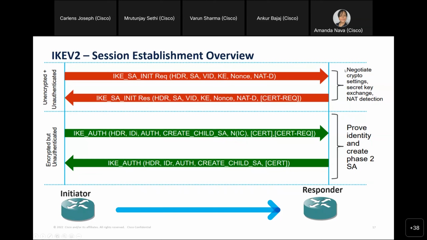So the same parameters are being negotiated, as you can see: negotiate crypto settings, secret key exchange, that's the Diffie-Hellman part, and also NAT detection to see if one of those peers is behind NAT. The next 2 packets are equal to MM5, MM6, and also the quick mode messages, because with IKEv2, on the next 2 packets we authenticate the peers but also negotiate the child SA. The child SA in IKEv2 is equal to quick mode. This is where we negotiate the traffic selector or the encryption domain. So in IKEv2 we use fewer packets to do the same thing as IKEv1.